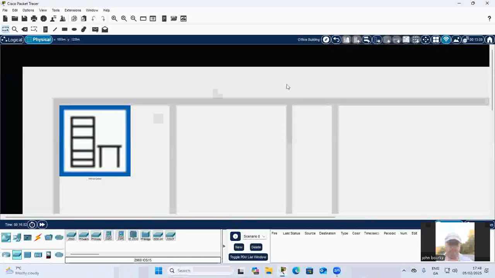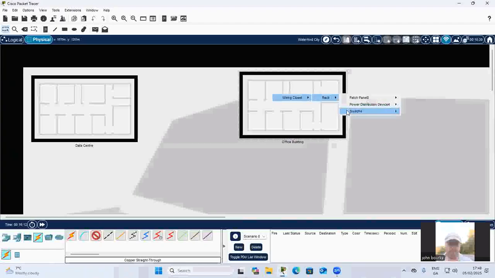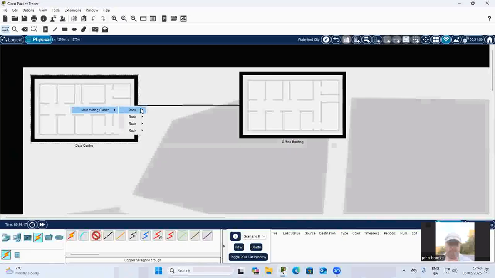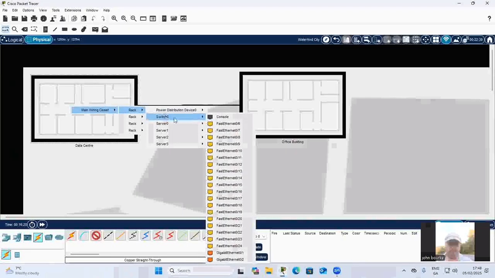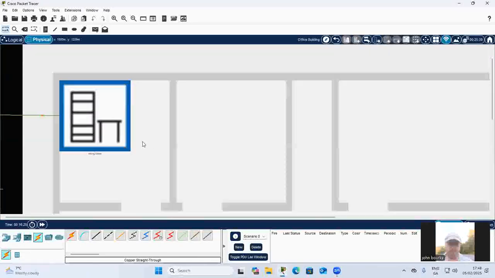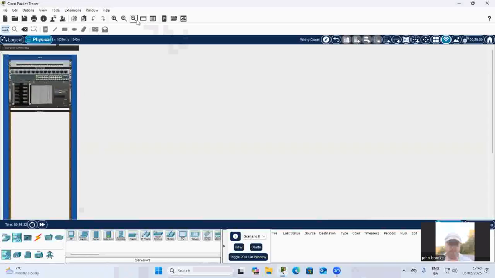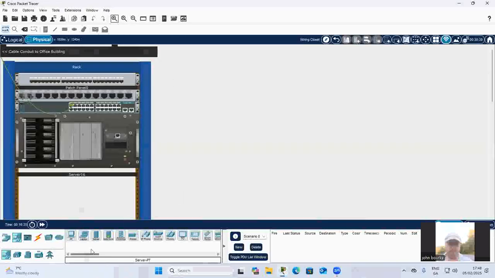And what I want to do now is connect this office building back to the data center. To do that, I'll click here on the copper straight through panel, wiring closet, rack, switch, fast Ethernet 4, then main wiring closet, rack, switch 0, and we'll go port fast Ethernet 0/6. So now that office building is connected back to the data center. So next we want to put in our server. Want to wire this up to here.